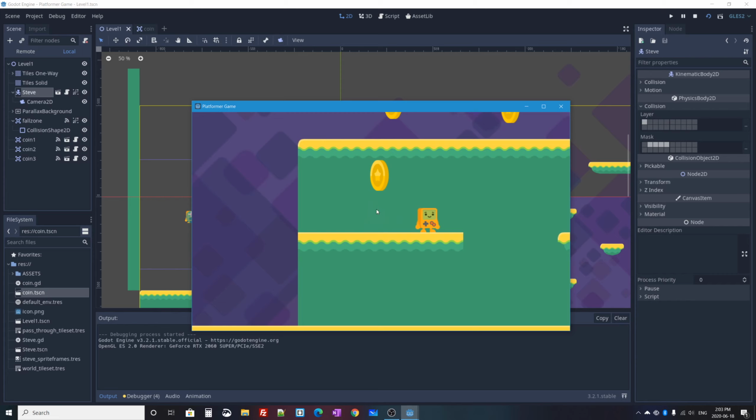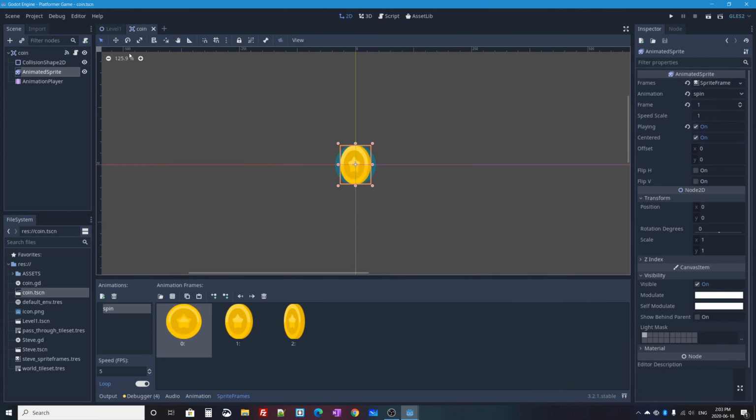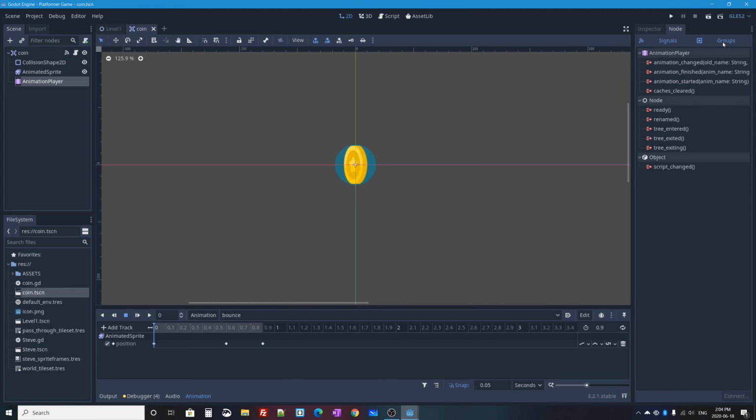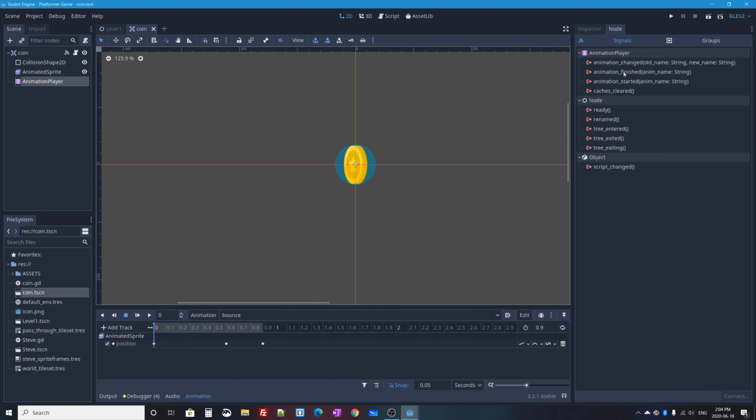But what I want is the coin to delete itself after the animation is done. So what I'm going to do is go back into my coin scene, and I'm going to use a signal to trigger the deletion of this whole object, or the instance of the coin that I collided with, using a signal that's part of the animation player. If I select the animation player node and then go over to the node tab, to the signals sub tab, there are signals for an animation player that are specific to animations. There is a signal called animation finished. So what I want to do is call a block of code, a function, when that bounce animation finishes.